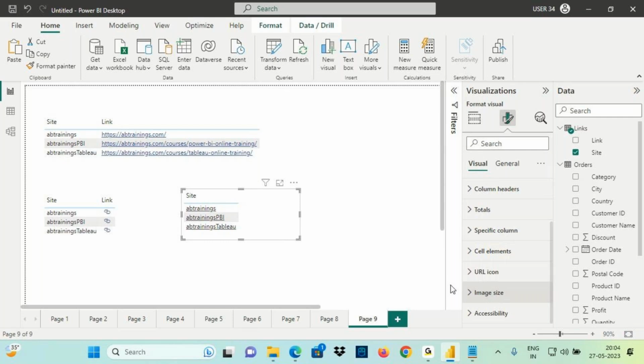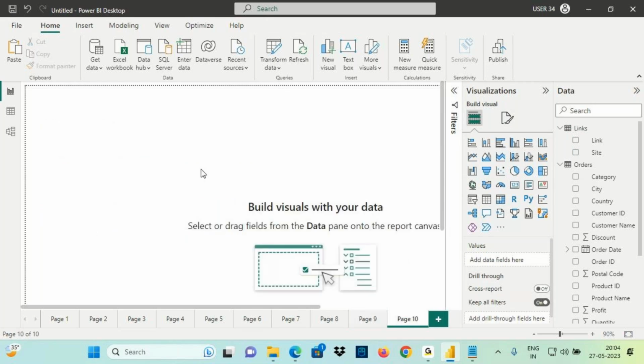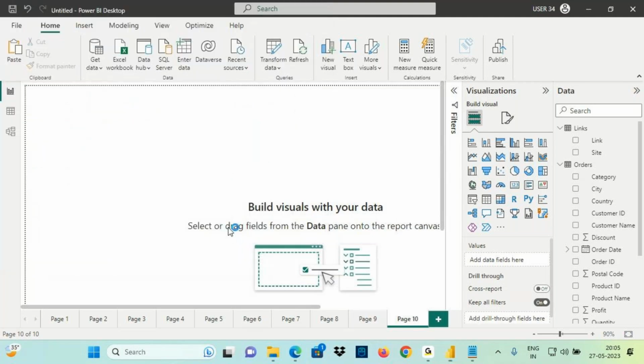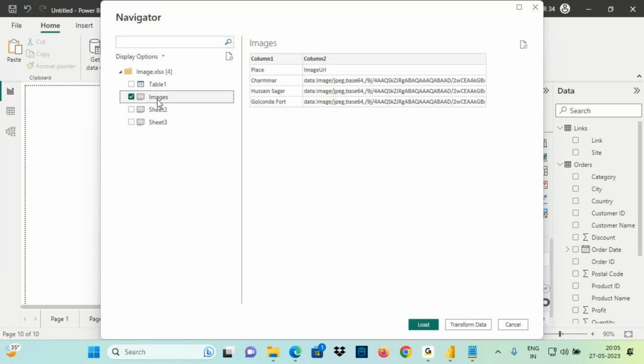Sometimes in the report we will show images also. Whenever you are showing the images, image size will come into the picture. So to show images, click on get data, image related data, I'll bring it. There is one Excel file with the name called Image, open it. There is one table with the name called what?